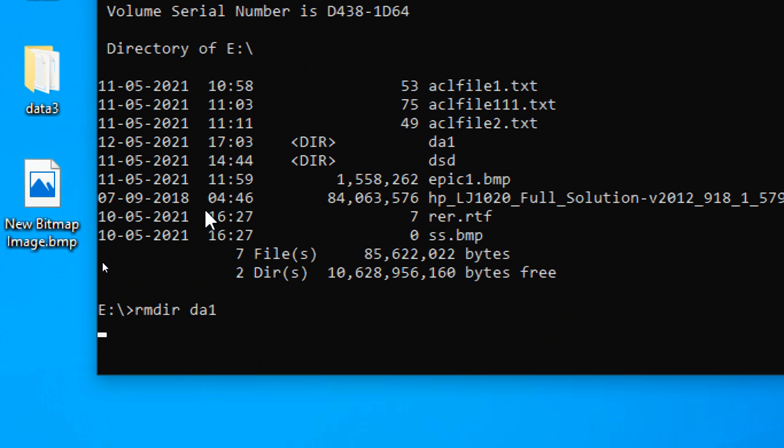rmdir da1 directory. It is showing the directory is not empty. So guys, tell me, in Linux what is the command to delete a directory which contains something? rm -rf. Very good, correct. rm space hyphen rf and so on. The same thing we can do here, but the options are a little different.